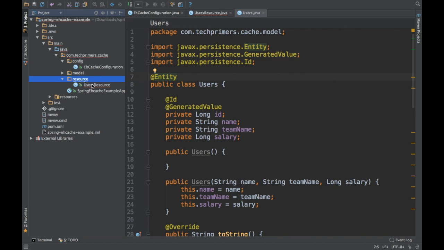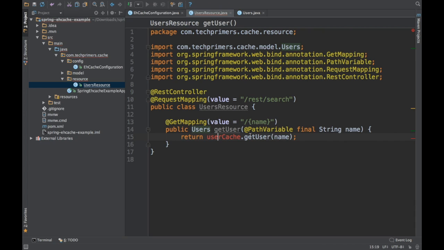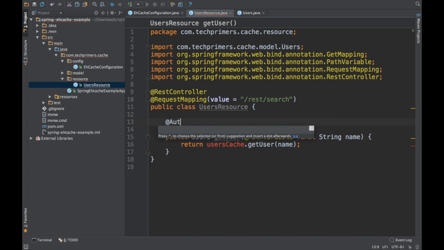So now what else do we need for the resource? We need a user cache. Let's name it UsersCache. I'll create this particular class, and then I'll autowire it here.